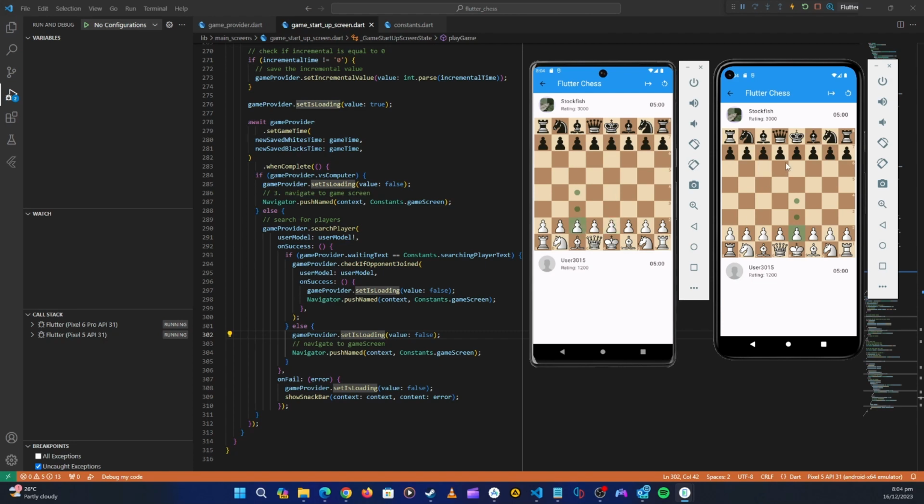So this one has checked that the game is being joined and it has started the game. It has gone to the game screen and it's white. This one has also joined and just gone straight to the game screen, but this player is supposed to be black. So let's fix that in the next video.